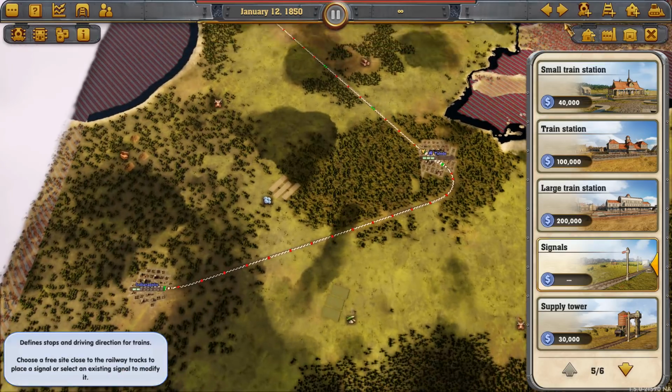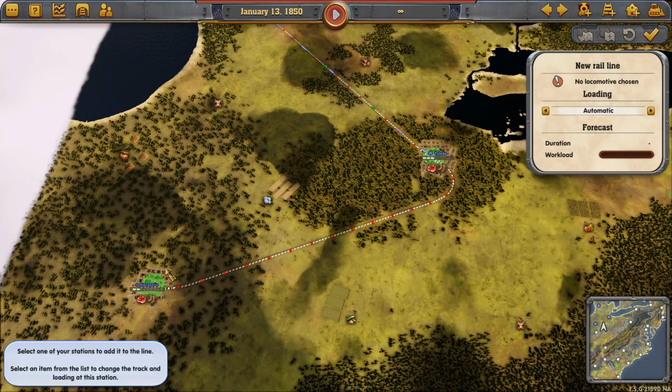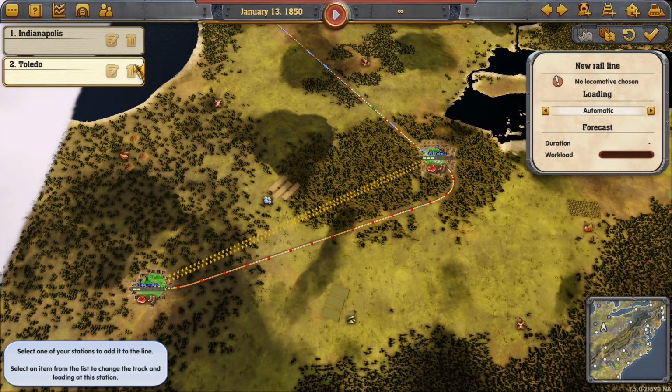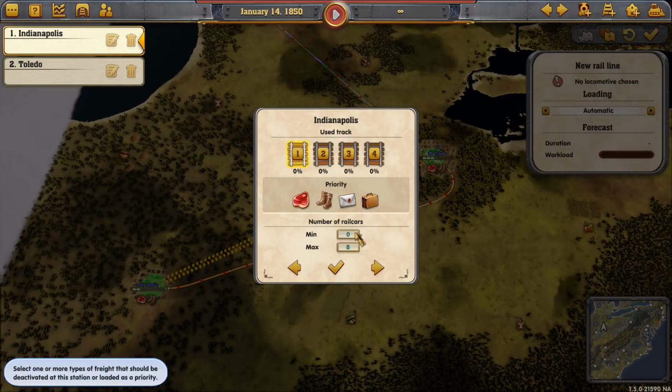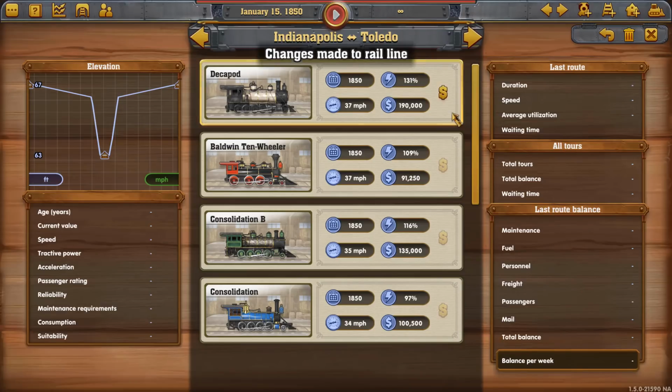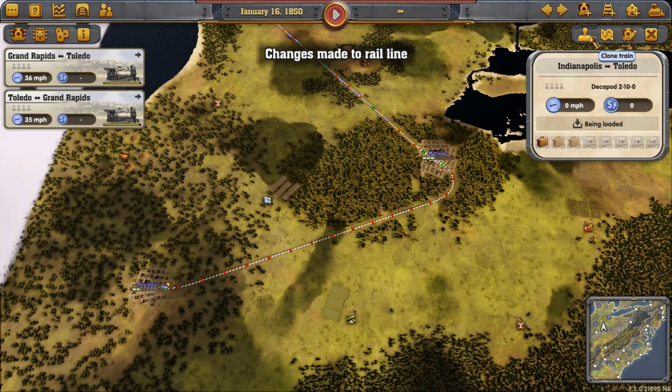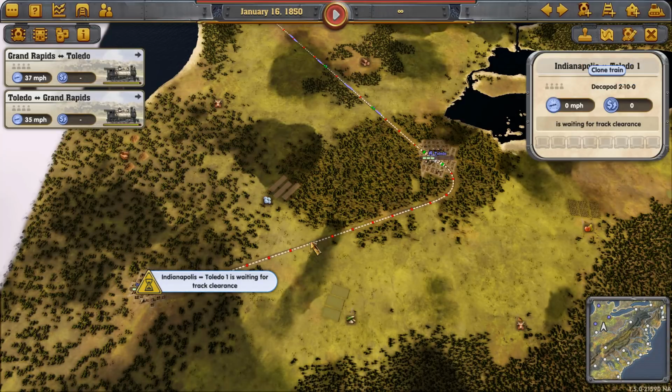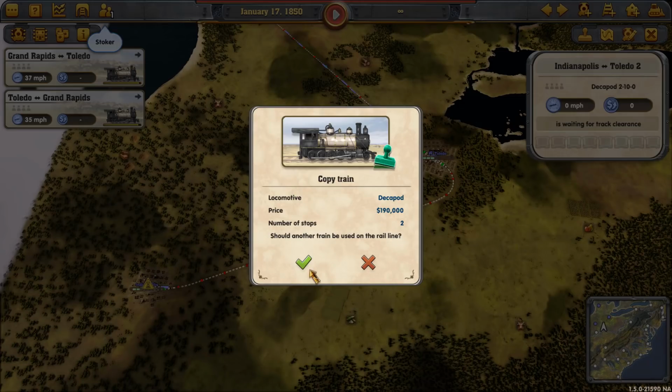And now we've got a line there. So now we can set up a line from Indy to Toledo. We could do track 1 here, and in Toledo we can do track 2. And let's run 4 trains there. I'll just do them all out of here. It doesn't matter for what I'm trying to show you.